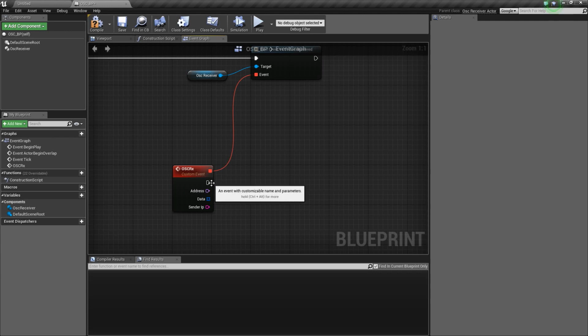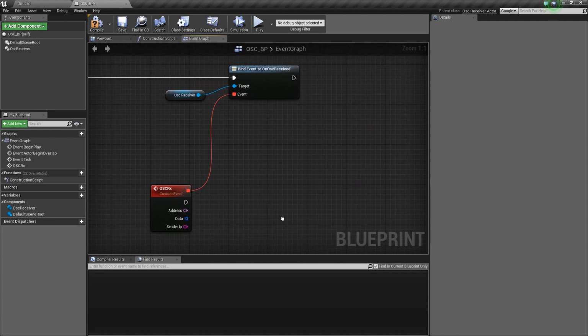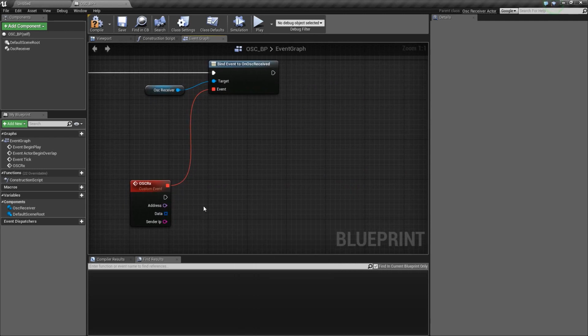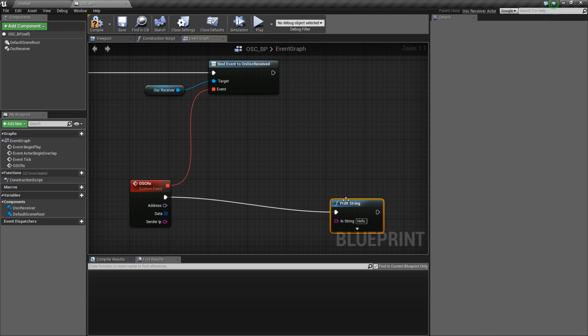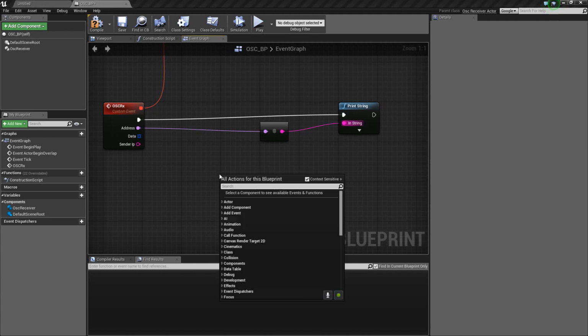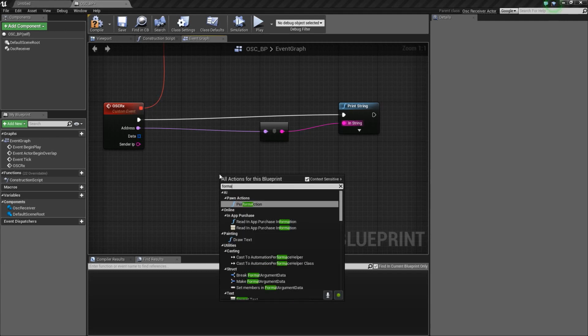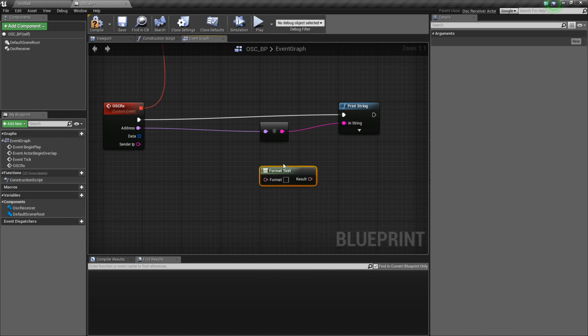And what we get here is, well, the first thing we can do actually is just make a sort of debug version, and for a lot of you it will get to this point and you'll say that's all I need to know. So what we can do is drag off here and say print string, and literally we'll just drag the address in. In fact, let's make it a bit more complicated by using a format text. This is something I quite like using.